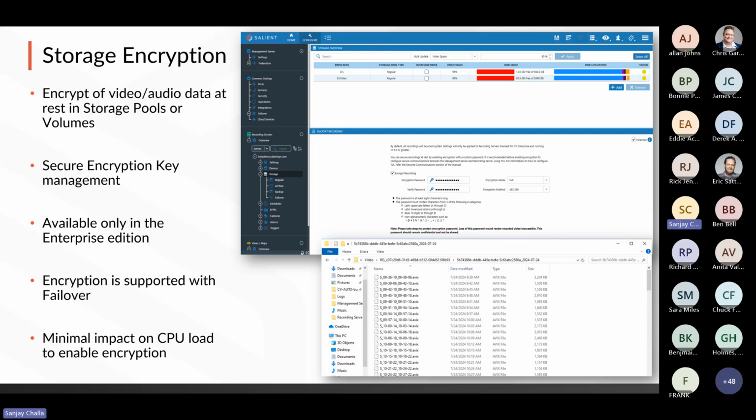The encryption feature actually works even with failover. So if you have a failover system set up and a recording server goes down, a new recorder comes up, we can ensure a seamless continuation of that encryption. And one of the coolest things is we've been able to do this with very minimal impact on the CPU.